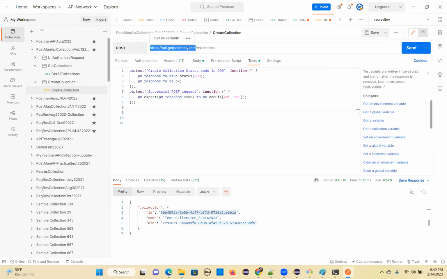Who are all working? So you will get something like your application name dev.com if it is a dev environment. If it is a test environment, your application.test.com. If it is staging, your application-staging.com, you will get. So only the URLs change, but the endpoint doesn't change. Then how can you control that? You will set this base URL in the environment variables.